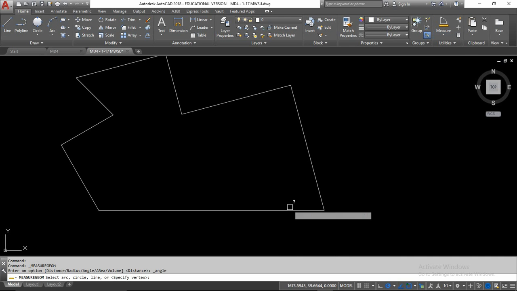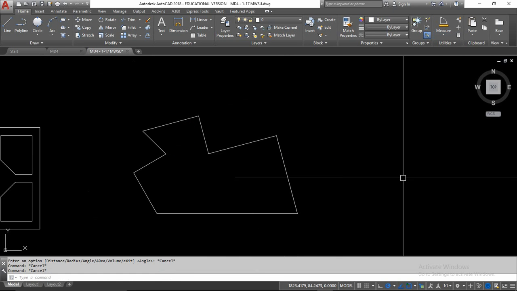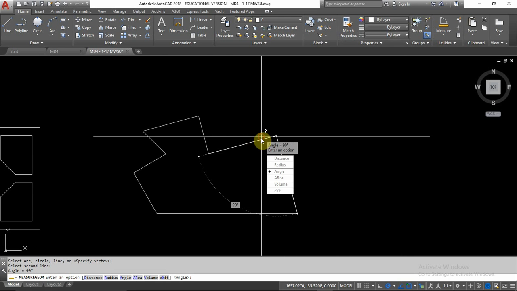When I click these two lines, it will not give me this 105. It'll give me the angle between the two. Sometimes you have to zoom out. And there it is, 75 degrees. Okay, so I am good. I know that is 75. The question in the book was asking, what is this angle here at H? And in this case, it's 90 degrees.